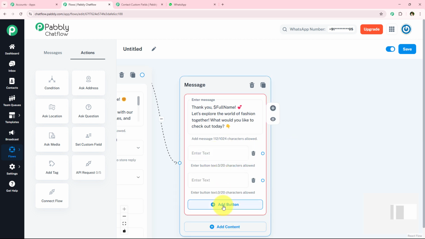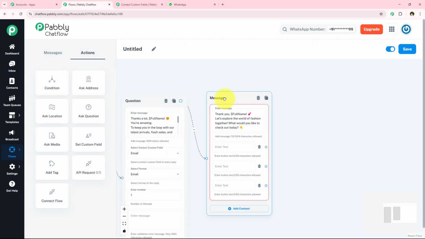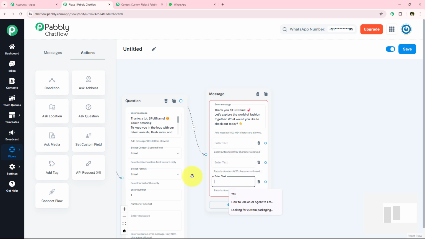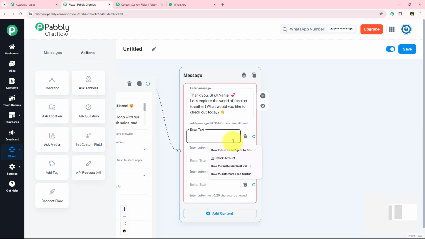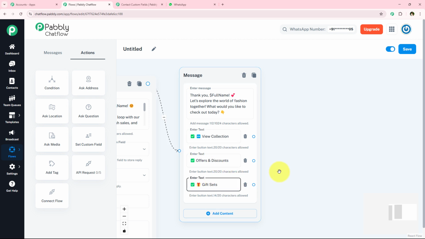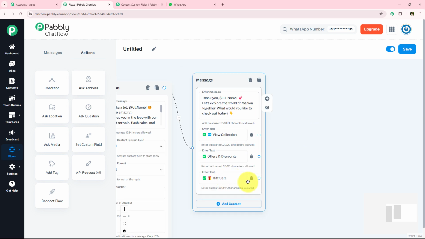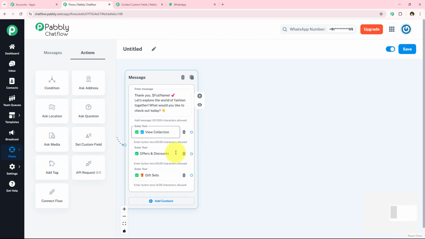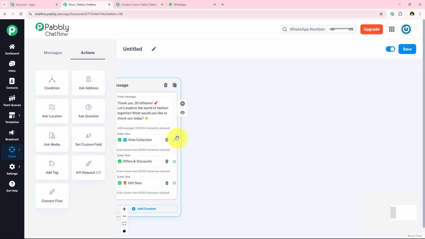I'm going to add 3 buttons right over here, and in these 3 buttons, I'm going to add the 3 most commonly asked questions. Alright, so the first is view collection. The second one is offers and discount. And the third one is gift sets. Now after adding these 3 options, I'm going to set the message in front of all of these. So I'm going to drag and drop it right over here.